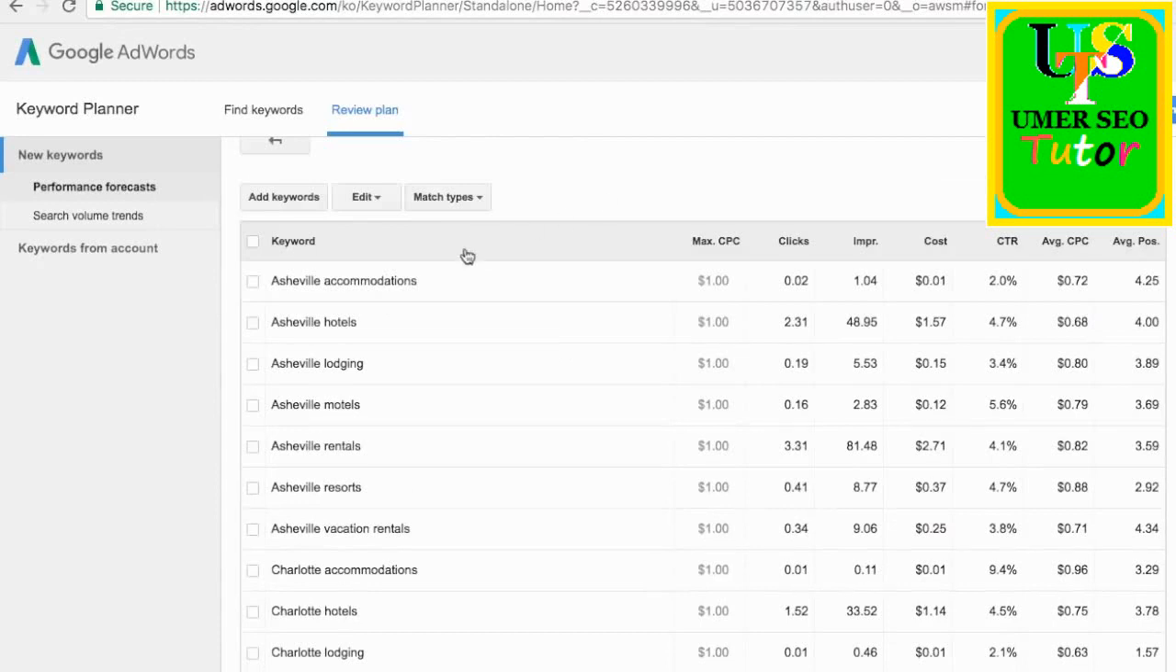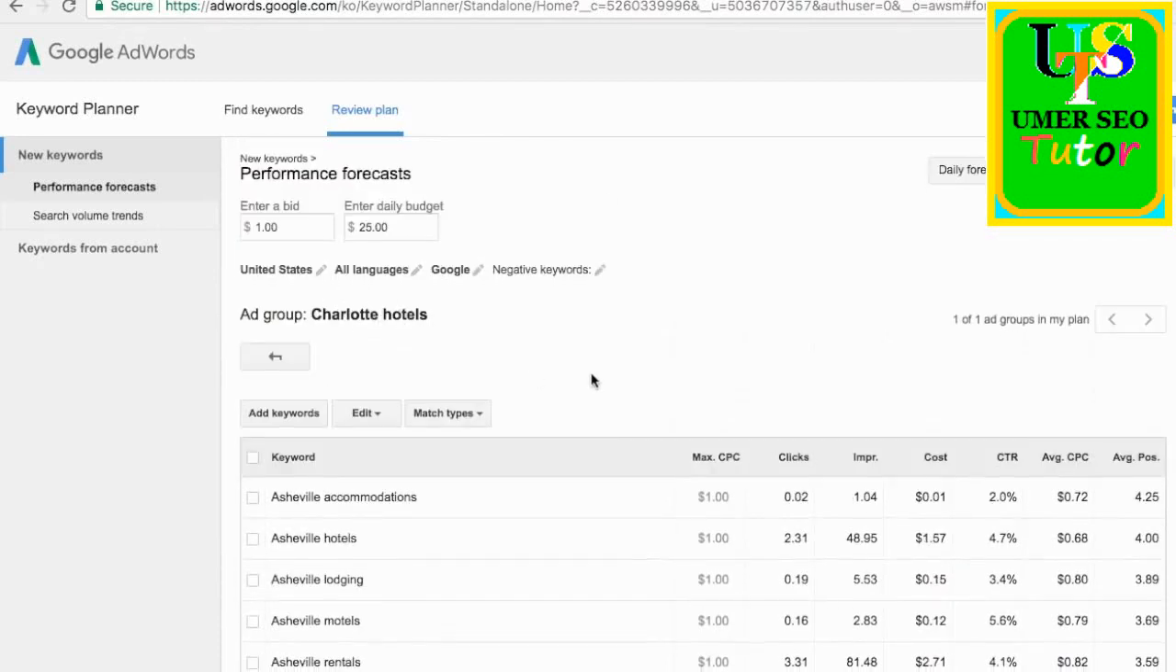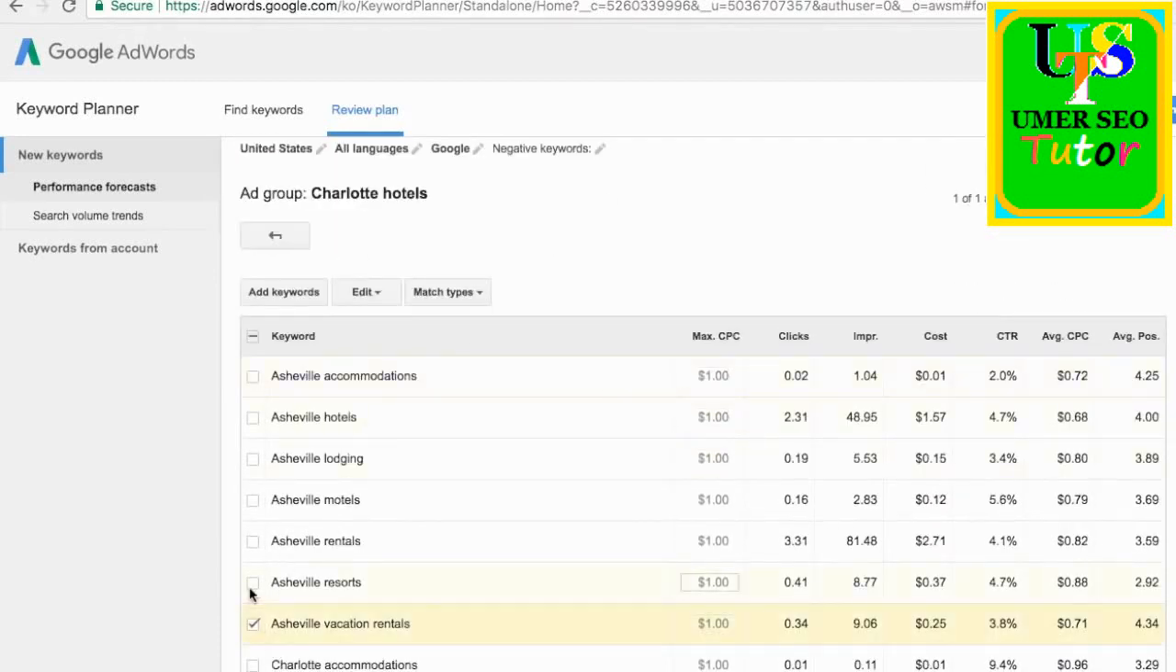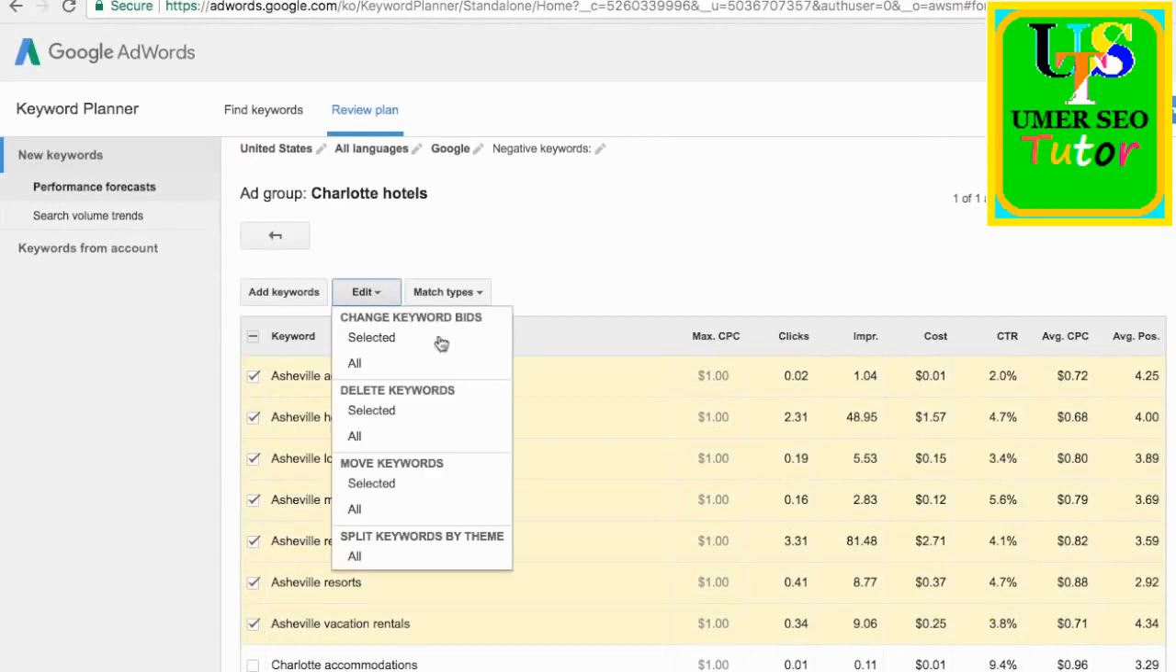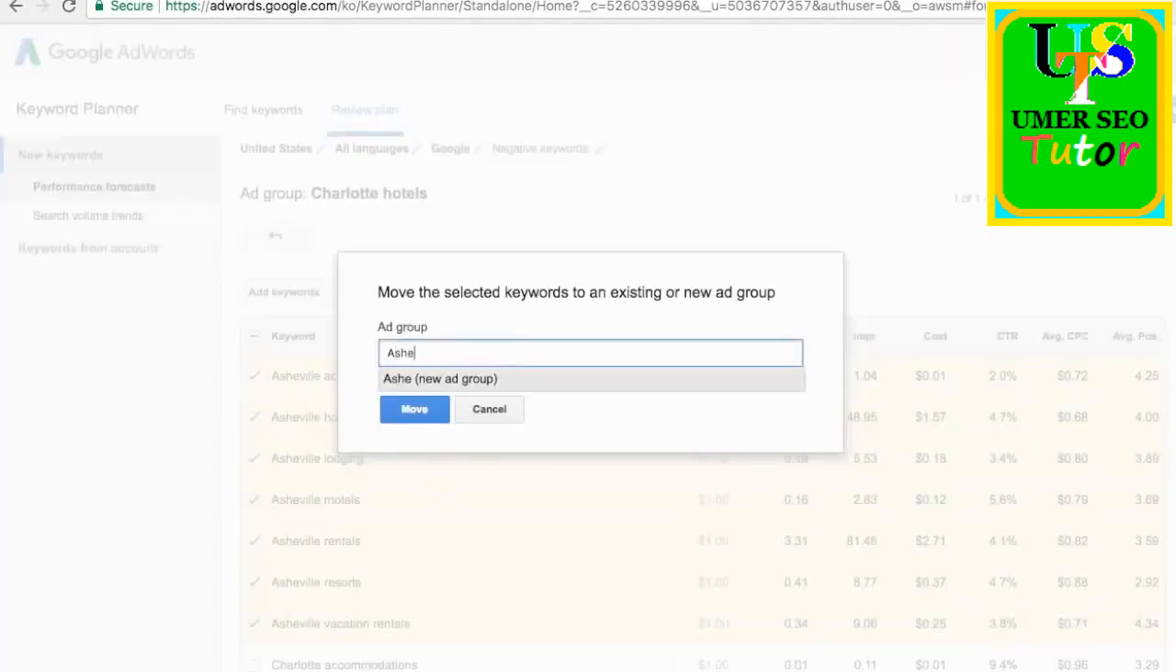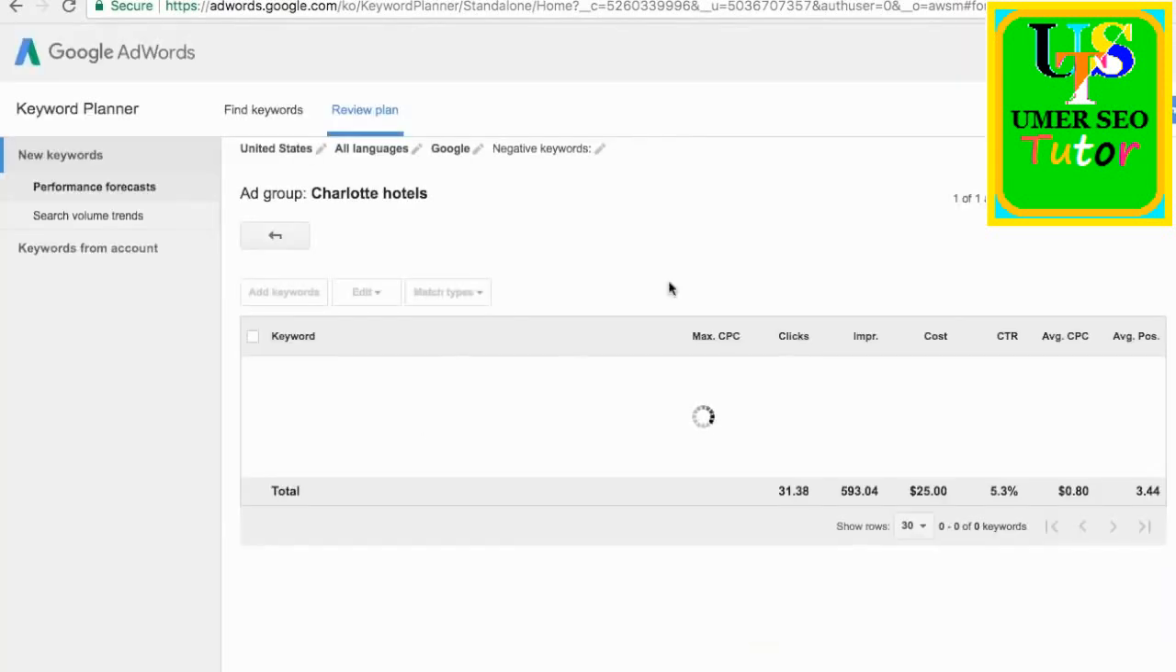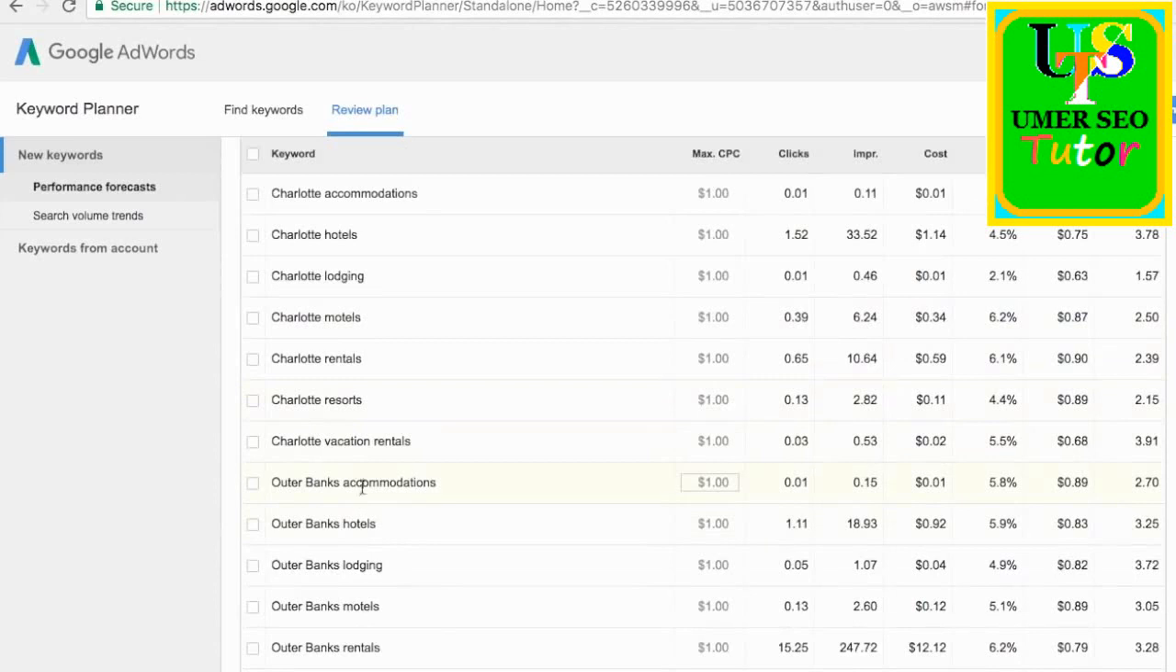Okay, so one of the things I want to show you here, since it's all built in one ad group, what we can do is separate them out. So I'm going to show you how to do that a little quicker. If you click on all these in Asheville, you do move keywords selected, and you do Asheville. So new ad group and move. Okay, there we go.